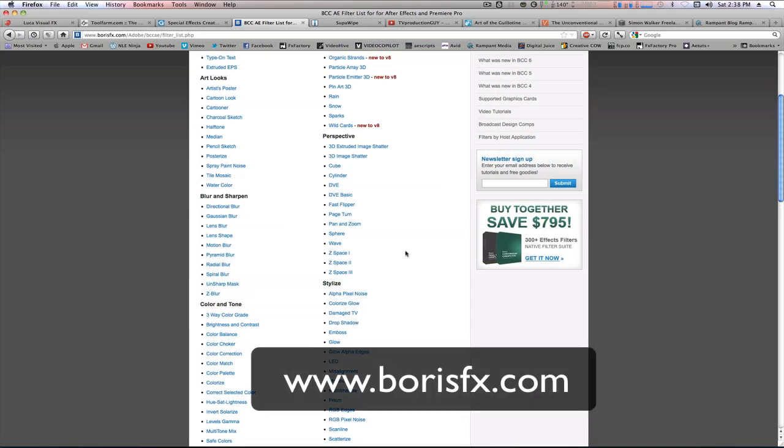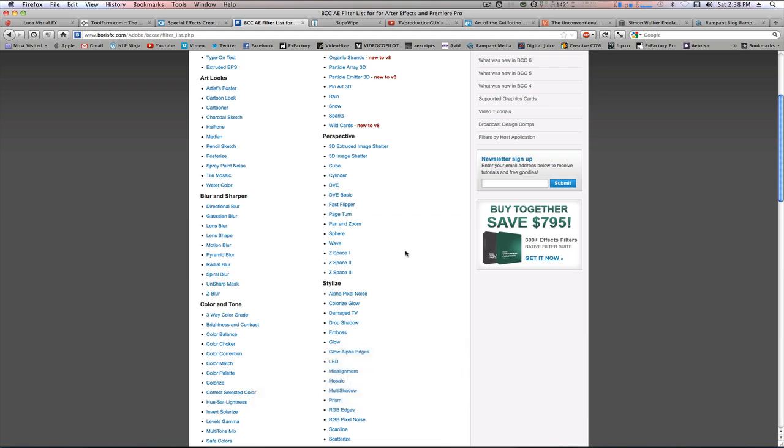Boris Continuum Complete has a group of perspective filters called Z-Space 1 through 3 and DVE and DVE Basic, which allow you to position, scale, rotate, and more in 3D space using multiple planes or single plane to achieve this result. Download a trial of this suite and try these effects out for yourself.